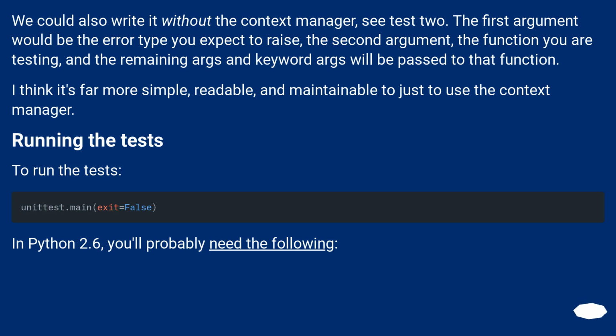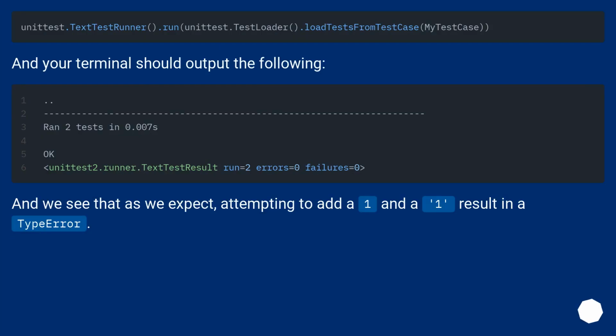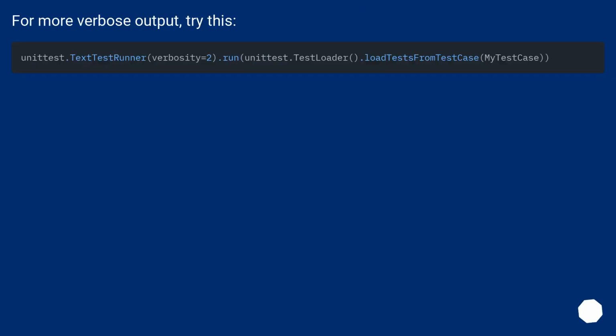Running the tests. To run the tests. In Python 2.6, you'll probably need the following. And your terminal should output the following. And we see that, as we expect, attempting to add a 1 and a 1 results in a type error. For more verbose output, try this.